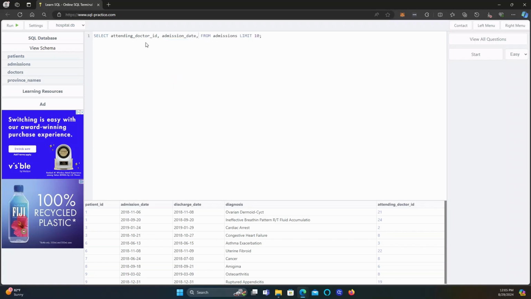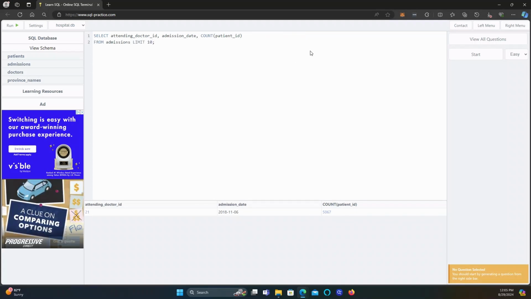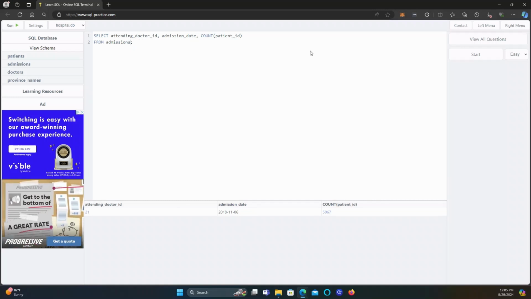Then we'll need an admission date. It's going to tell us the admission date. And then we want a count of patient ID. Let's go ahead and run that. Well, what happened here? It is counting the whole table again. What did we leave out? We left out the group by statement.